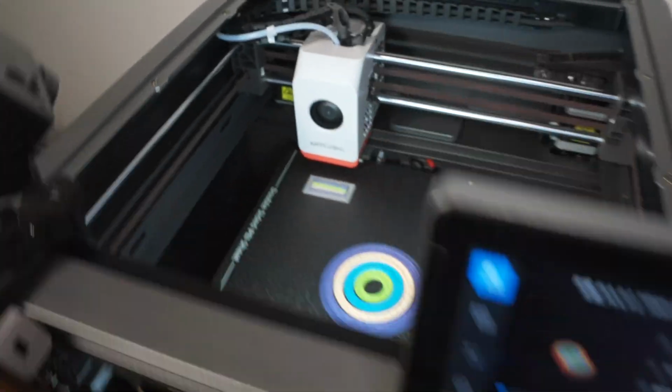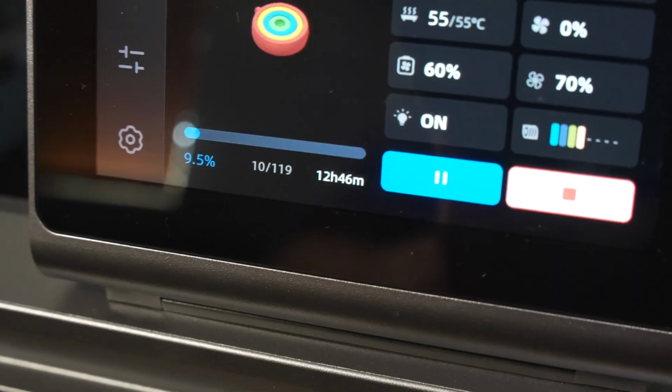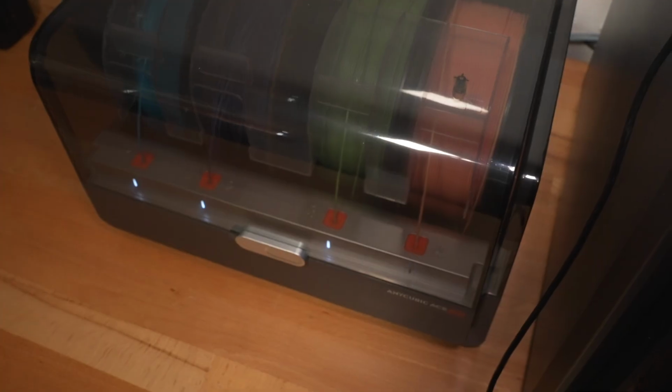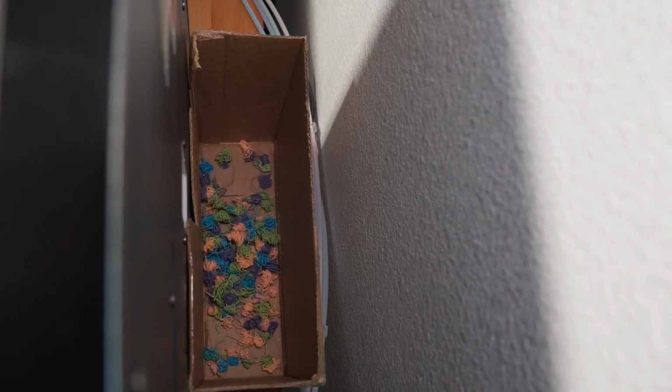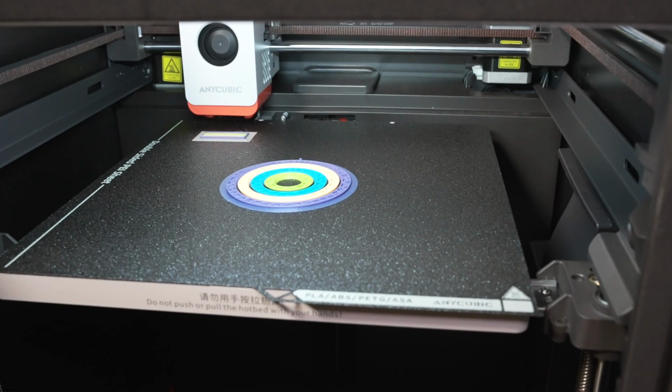All right, so now we're printing the correct colors. Now we have four. And we are at 12 hours and 46 minutes left. Ace Pro is doing great, and we're collecting a pretty good amount of poopies there in the back. So now we just wait till this thing's finished. Then it'll be a bit here till it's done.